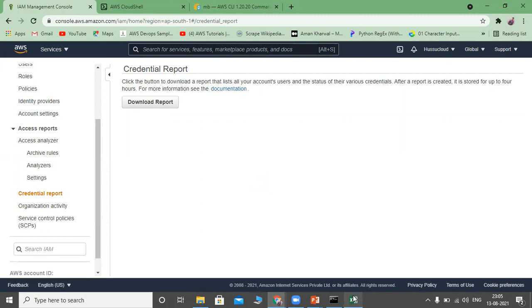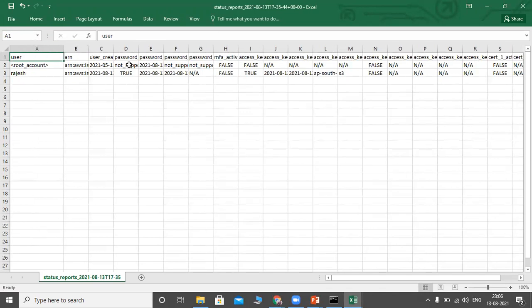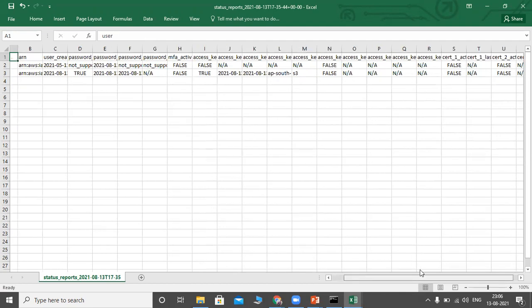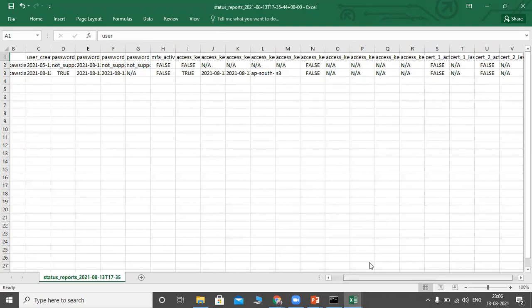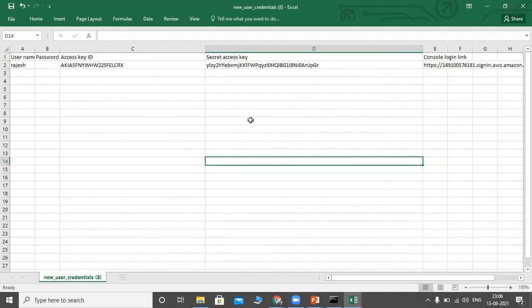So if I open this credential report, you can see there is a root account and Rajesh, and you can find passwords also, and what the access keys and secret keys are. You also come to know if he is active or not active, false. So this is about the credential report.